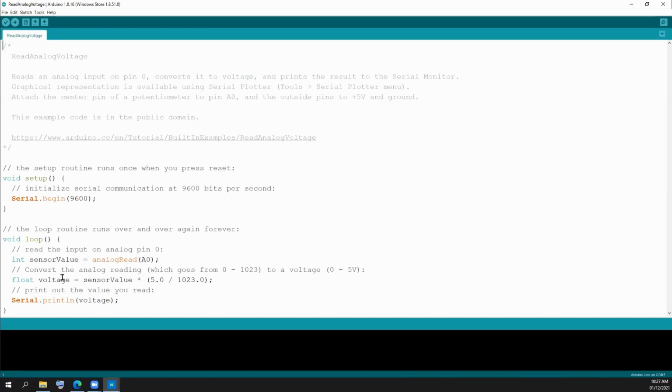And then this next part converts that sensor value into voltage. As you know, if you recall, what is 1024 in bits? I think it's 2 raised to the 10, correct?